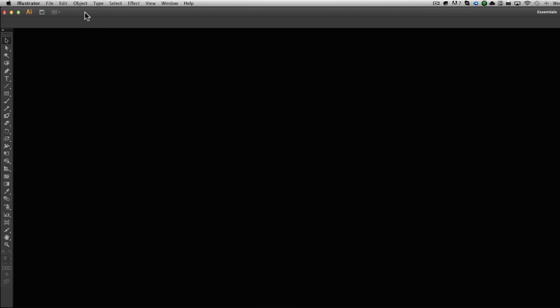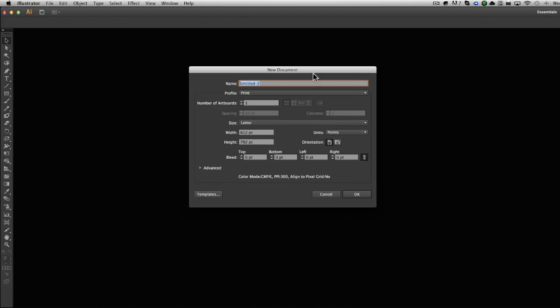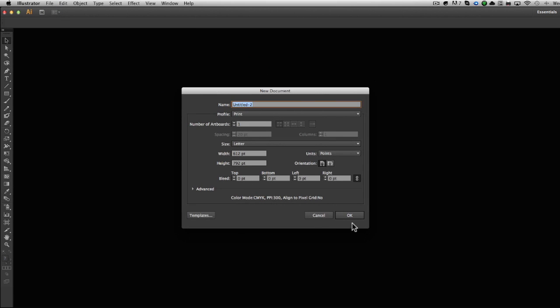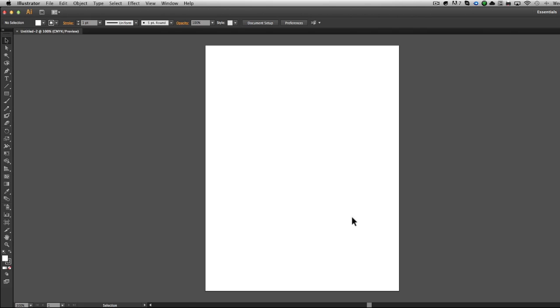So, go into Illustrator. File, New, and create a new document. Now in Illustrator, the size of the new document really doesn't matter, because it's vector format, so no matter what size you make it, it doesn't really matter. So whatever you want here.